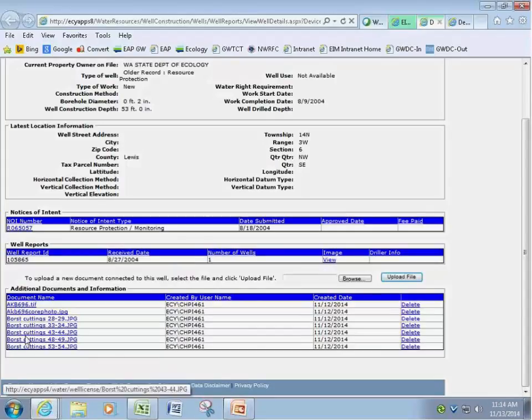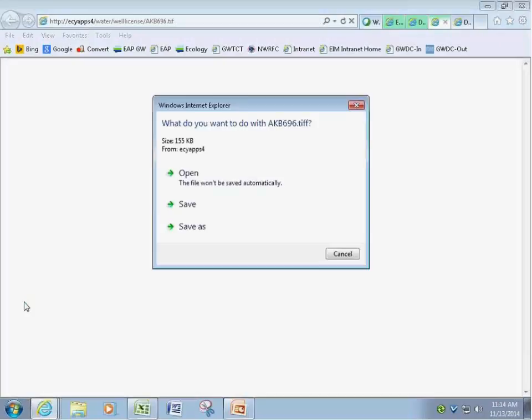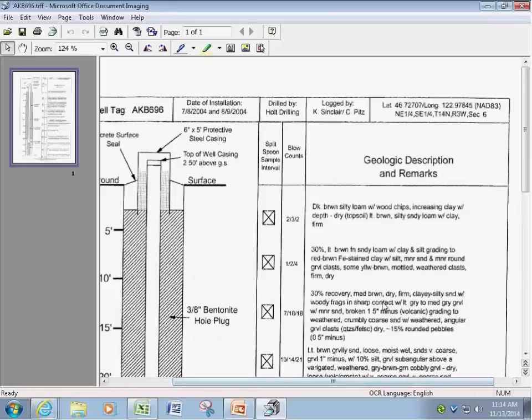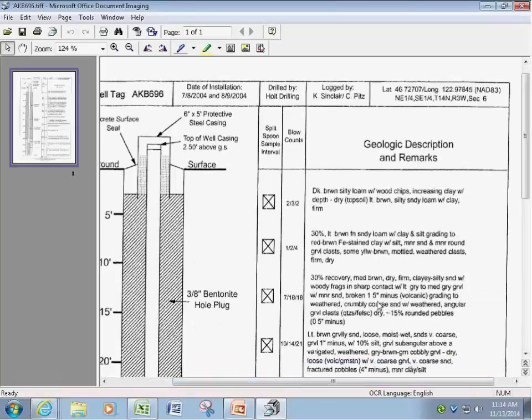But here's the really exciting part from my perspective, this final panel on the bottom here, additional documents. I'm the owner of this well. I can upload any document I want that's connected in some way to this well. So, for instance, in addition to the driller's log, I've uploaded the hydrogeologist log, which isn't in the well log database because the well log database is about tracking driller's logs. But we all know that professional hydrogeologists are out there also logging wells and making their own logs.